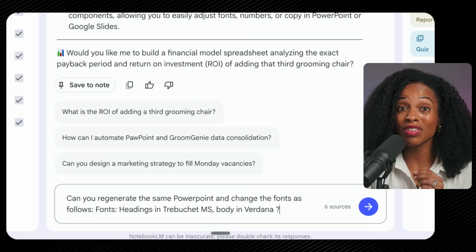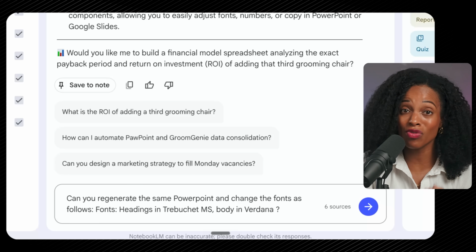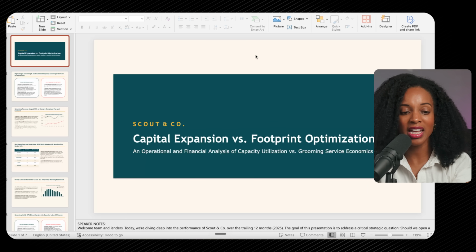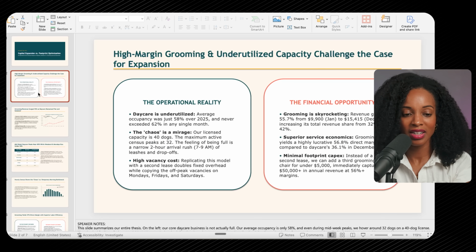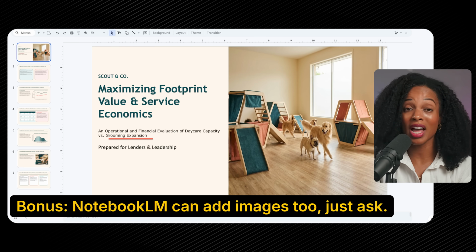I also then gave it a follow-up prompt to ask it to use certain fonts that are a little bit more on brand as well. Okay, so let's open up this version, and here is what we get. Something that looks a lot nicer and more on brand.